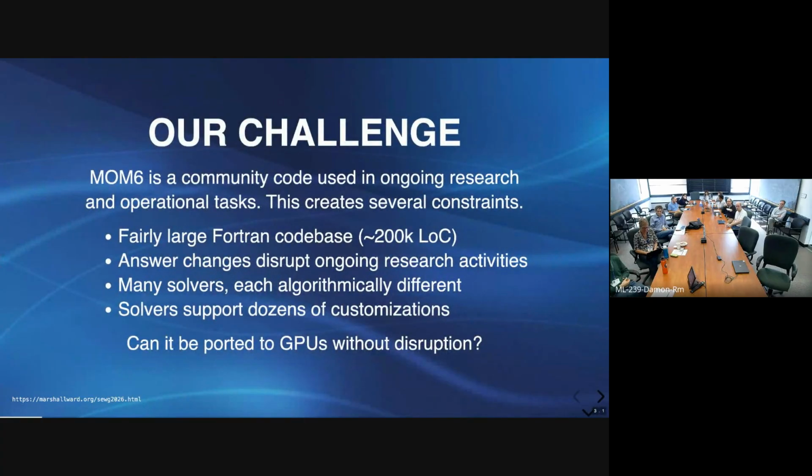So we have a challenge, which is that this is a community code that affects a lot of people. So if we touch one part, we're going to hurt a lot of people out there. It's used in all sorts of operational work, forecasting and environmental prediction systems in NOAA. It is a Fortran code base. I'm not going to say legacy Fortran, as I've heard a lot of people say in this workshop. It's a modern Fortran code base. It's a fairly large one.